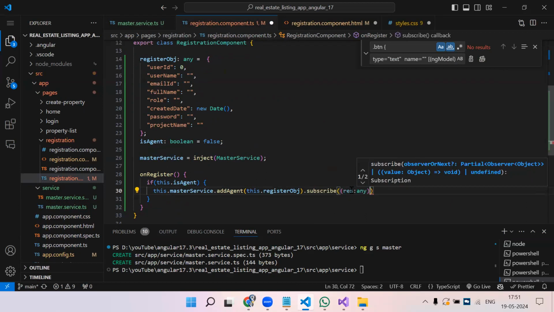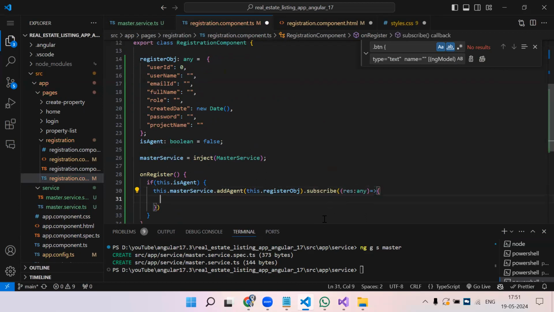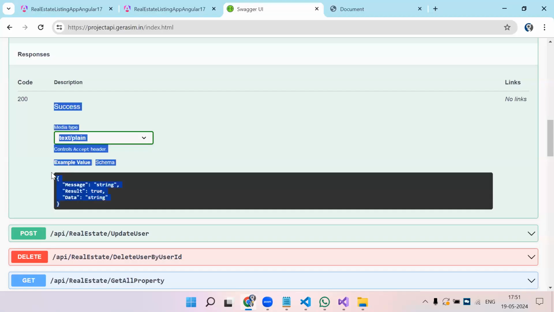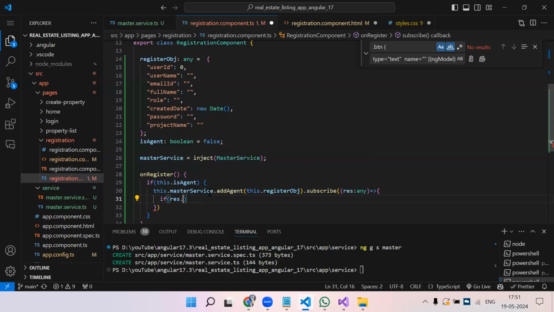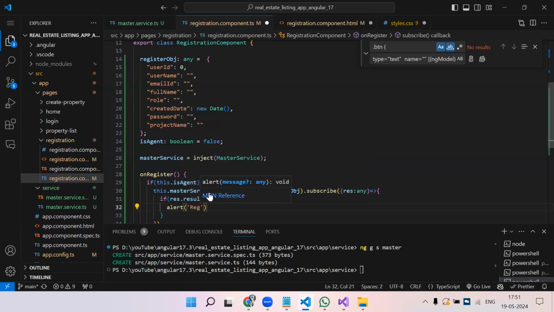Result colon any. Now, all my APIs will be returning the data type of this particular object. So you need to check the result property. If you get the result property as true, means the API call was a success. If you get any error, you will get it false, and in the message property, you will get the error. And the data you will get in the data property. So here, if res.result, we need to add a check. Alert, if result is true, we will say registration success.